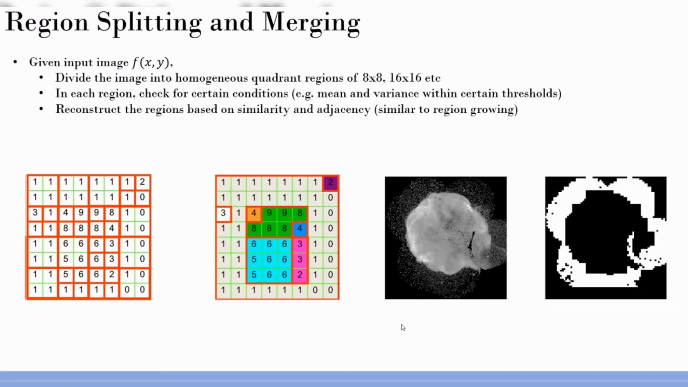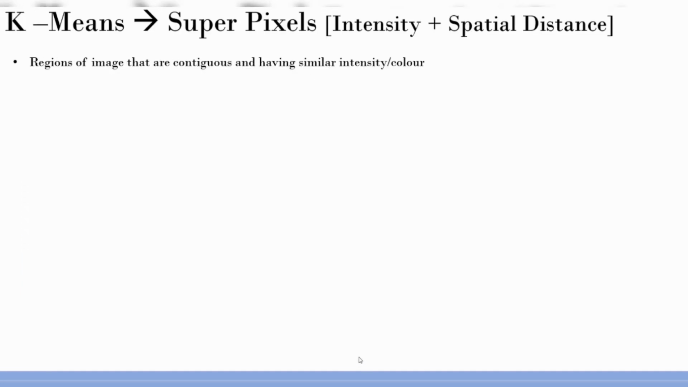We stopped here on the region splitting and merging part. Now I want to introduce a very, very interesting algorithm. We discussed this briefly when we discussed k-means. One thing I was telling you is that we are only worried about intensity. We are not really worried about the neighborhood, right? Now let's combine the neighborhood information along with the intensity and see what we can do. That's exactly what people call superpixels: intensity plus spatial distance.